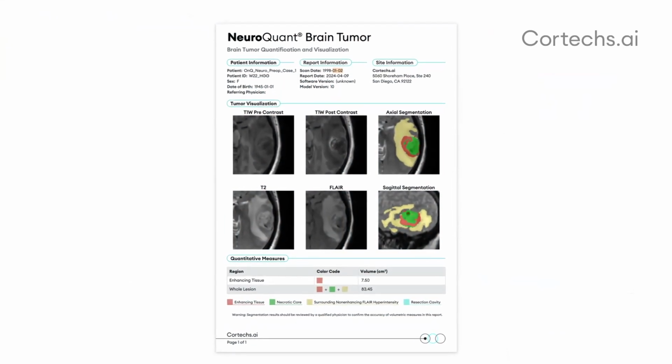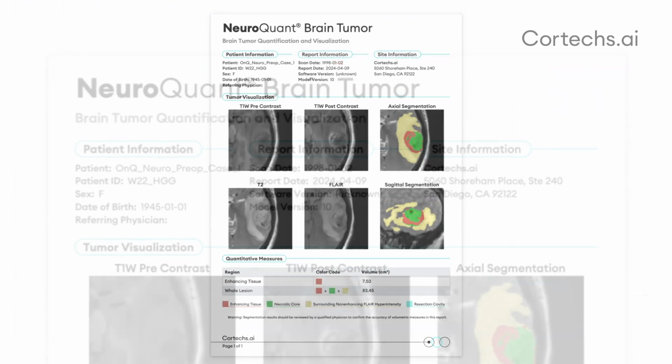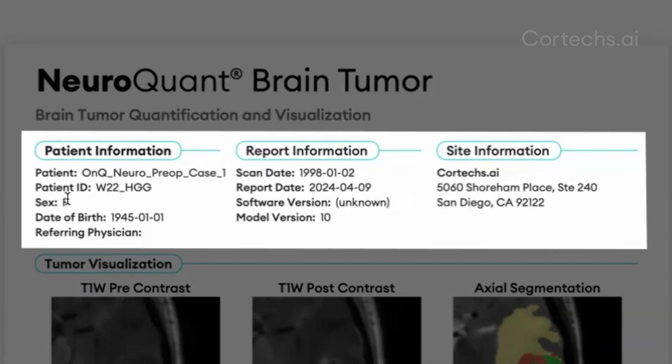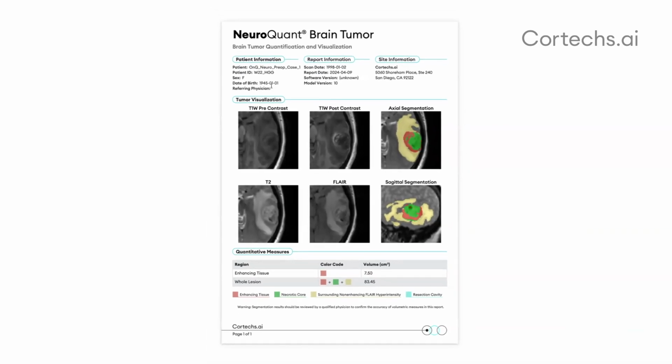So here you can see the segmentation output report for NeuroQuant Brain Tumor. We have 3 main sections here. We have the patient information, anonymized in this case: patient ID, sex, date of birth, and referring physician, as well as the scan acquisition date, and then the date that this report was generated, as well as some software versioning and the AI model version that has been used in this run. And finally, the site information. Here it says Cortex, but if you're using this at your site, it would have your site information for posterity's sake.